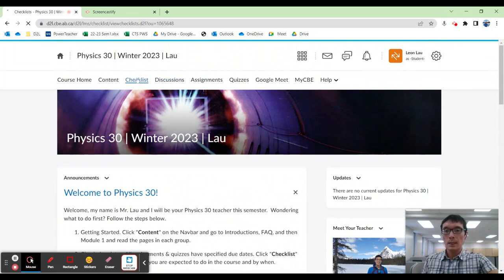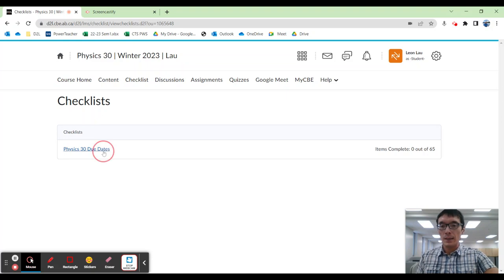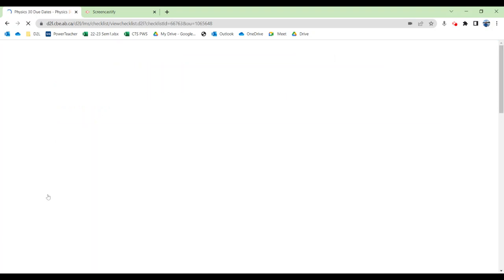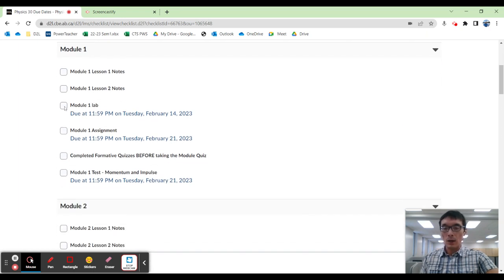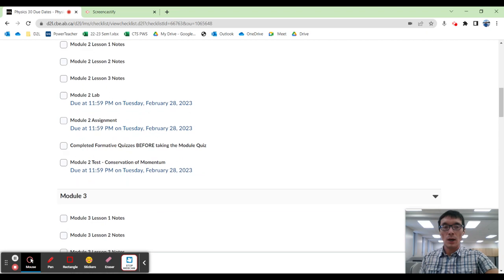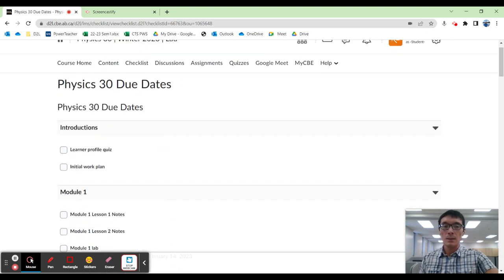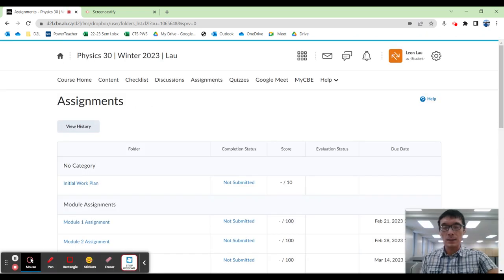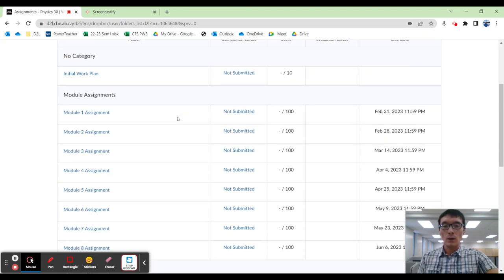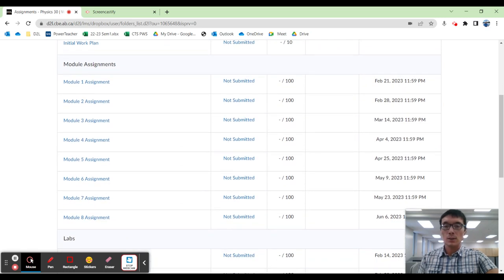So speaking of dates, let's look at a checklist where we have a list of Physics 30 due dates. Here are all the assignments and tasks that you have to do along with the deadlines. This checklist of deadlines is not live; it's not linked to the assignments. So when you complete an assignment, you have to go back into the checklist and say that you've completed it already. Under the assignment folder, you'll find all the assignments you'll be needing to do this semester.